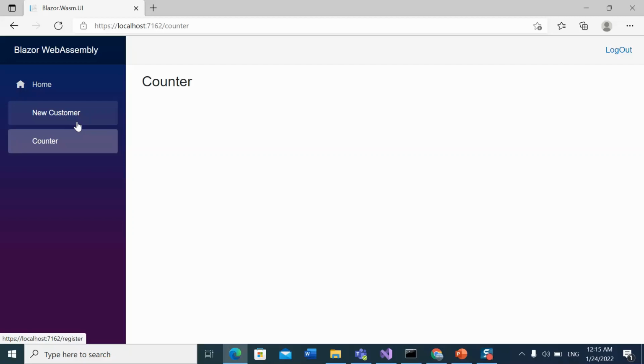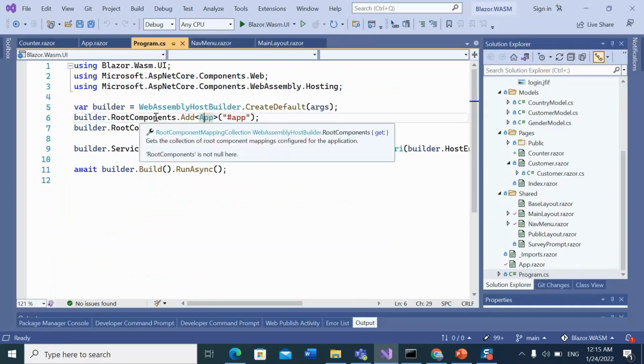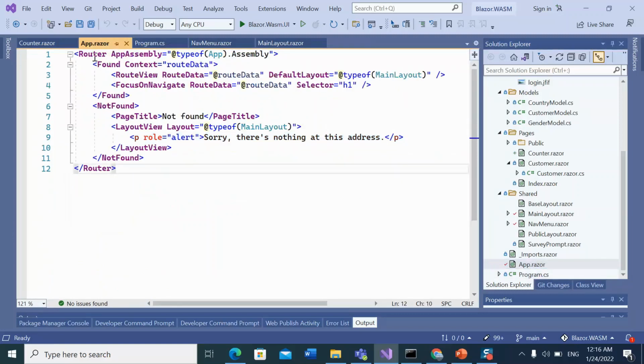Let's discuss how routing actually works in a Blazor application. This is the Program.cs file. Here we can see that the root component is App, and this is the App component, and here this is the Router component. Basically, the Router component enables routing in a Blazor application, and it has an attribute AppAssembly, and the App component has been specified as the AppAssembly, and it has two parts. One is Found, another one is NotFound.